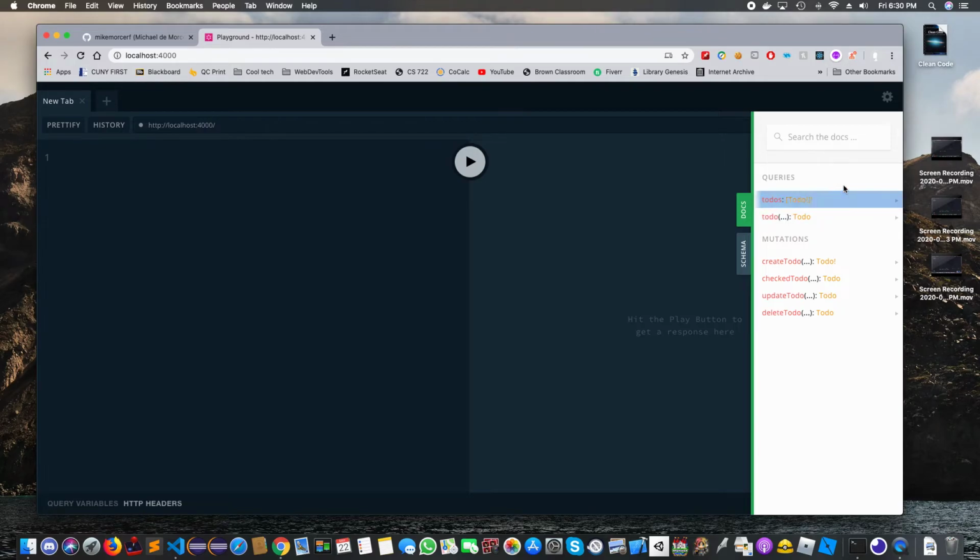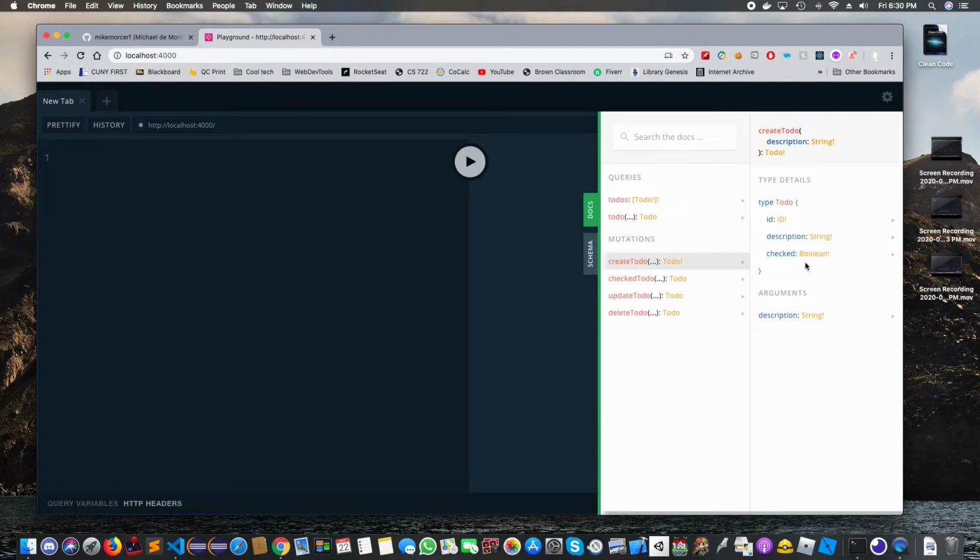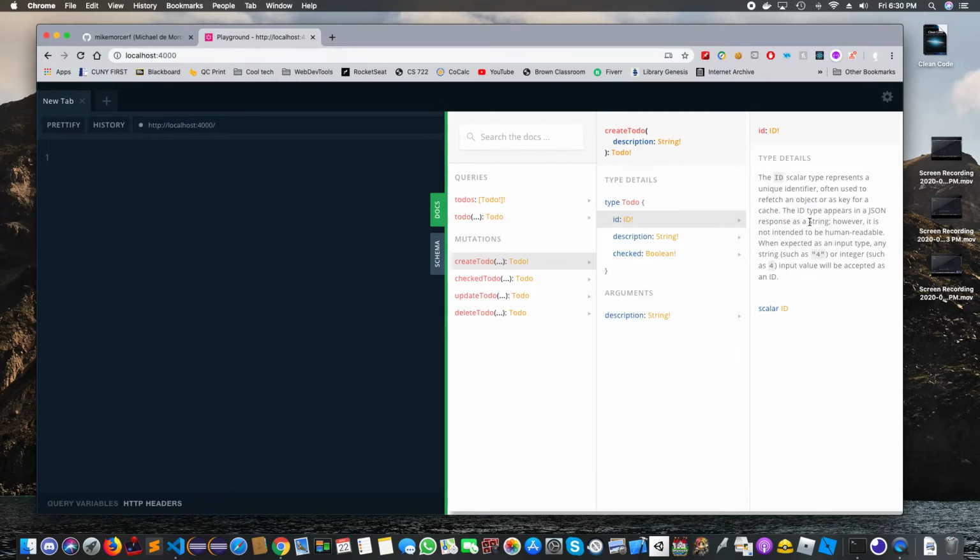And look, remember I told you about the documentation, that it generates documentation automatically. So look at this tab here: all the documentation, all the queries that we can do. If you click, it tells you what parameters it takes and the type of the parameter. It even talks about how the parameters are. So this is pretty cool. We get all of this for free.